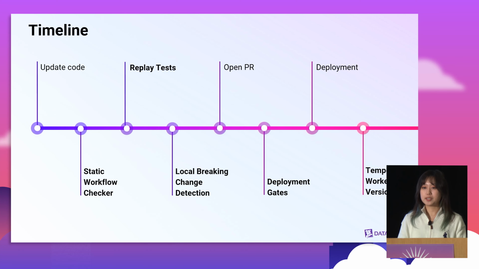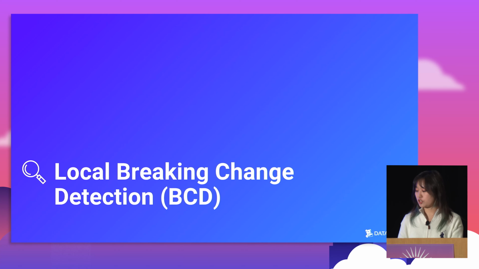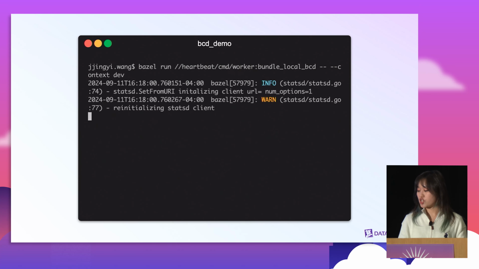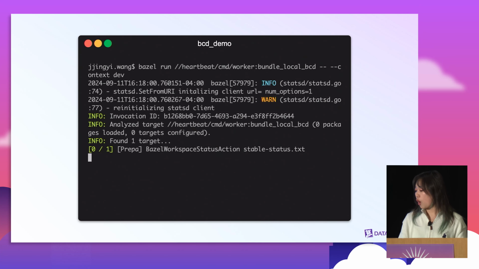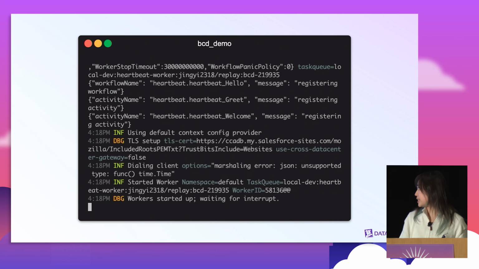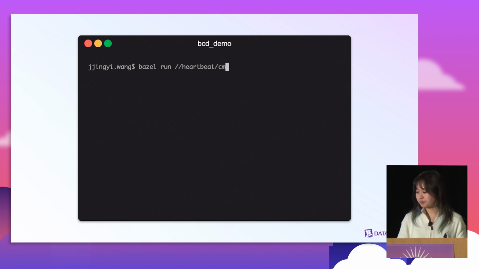So for the purpose of today's talk, we're mostly going to be focusing on local breaking change detection and deployment gates. The first part is local breaking change detection, which is a local CLI tool that developers can manually trigger to check for breaking changes. Here we can see a quick run of the local breaking change detection tool, and you can see some logs being emitted as the tool is being run. At the very end, you can see a success message because there are no breaking changes detected.